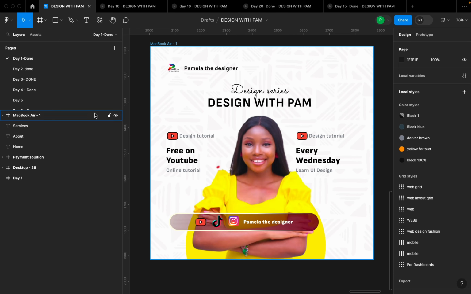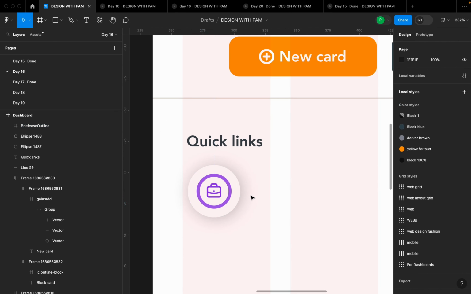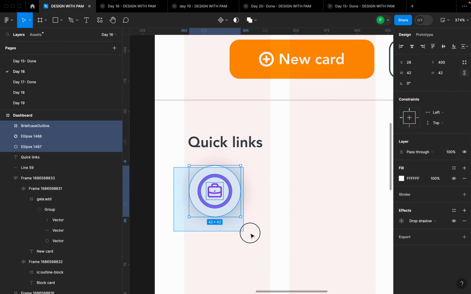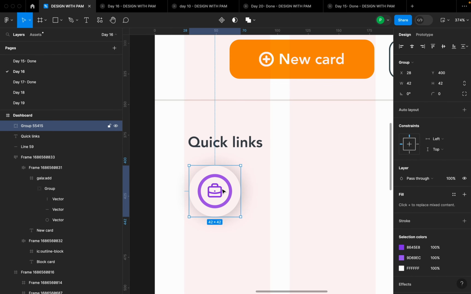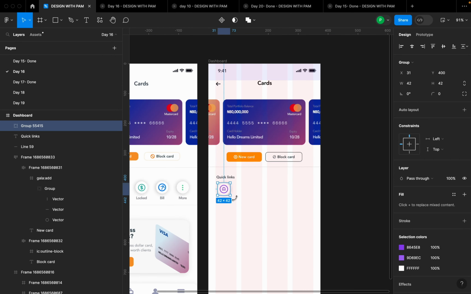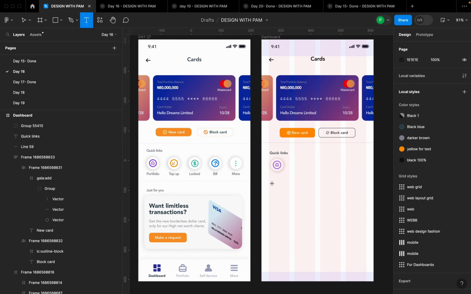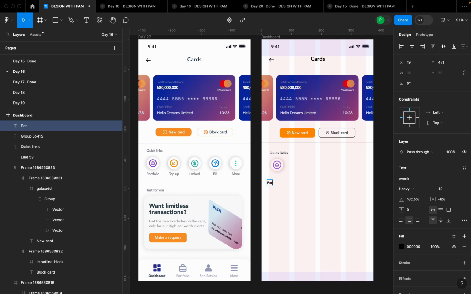All right, so let's get back to what we're doing. What I'm going to do is select all of this. I'm only dragging my mouse like this, holding the left side of my mouse, and dragging to select everything. Then I'm going to group it. All right, this is okay. I'm going to hit T on my keyboard and type portfolio.